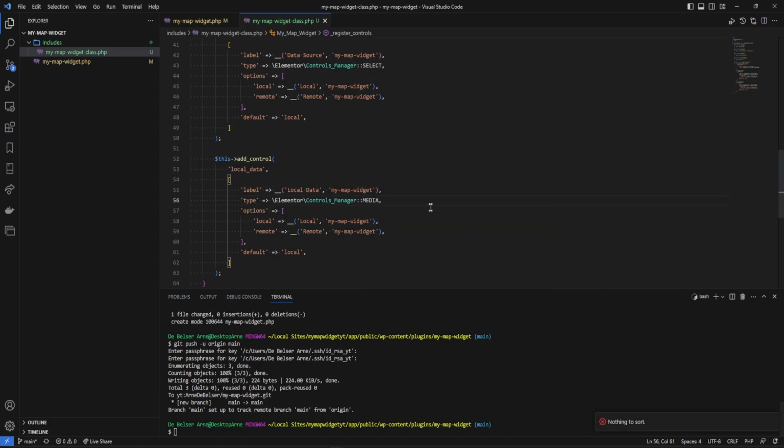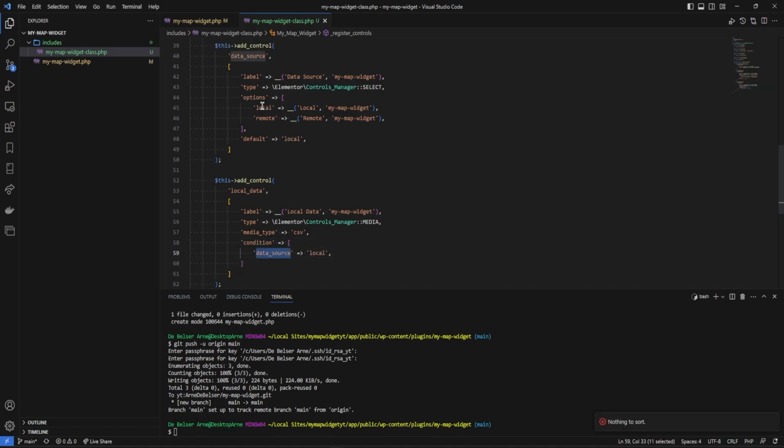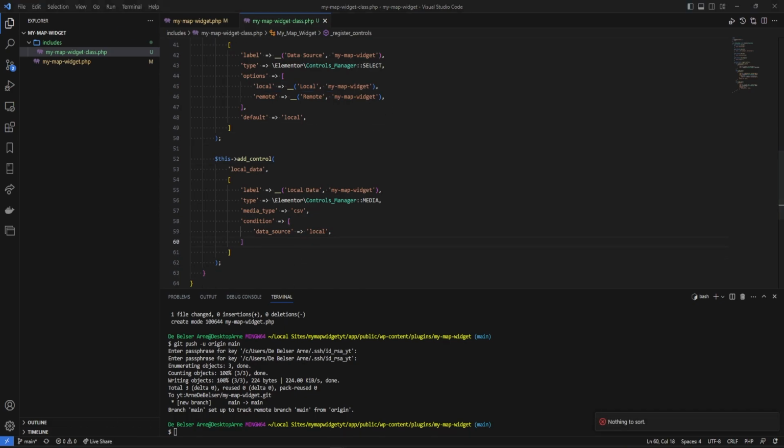I will show you in an instant. The media type allowed will be only CSV because we will expect it to be CSV, and this field should only show if the condition of this field is local. So we'll do condition array data source is local. So what this will do is this field will only show if the user selects this for the data source. We'll quickly add the remote data.